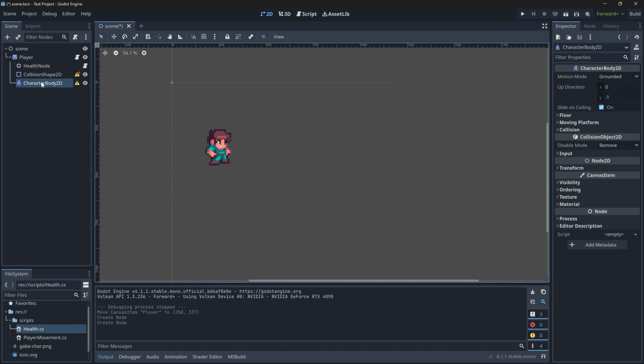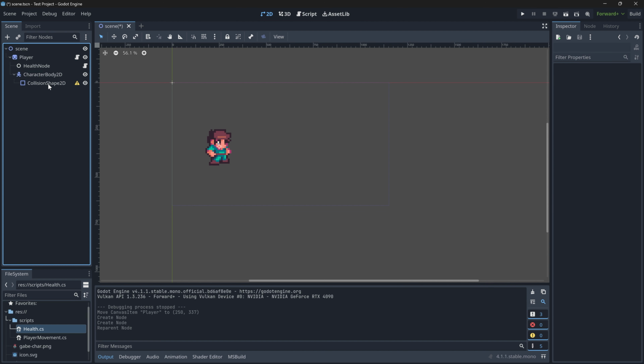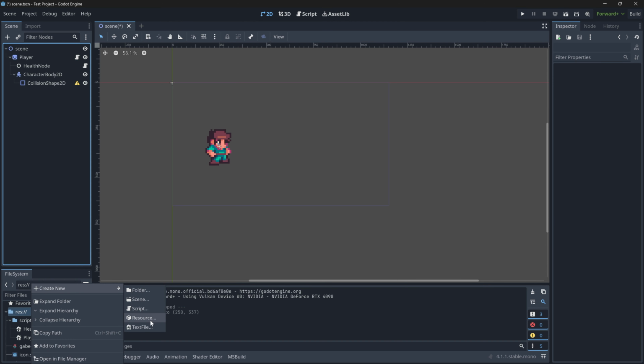Let's create that under the player, and then we're going to take the collision shape below that. There's still something, and that is the shape must be provided by the collision shape 2D function. Please create a shape resource for it. Okay, this is giving us the warnings right here. I actually enjoy that, that's pretty interesting. So let's then create the resource.